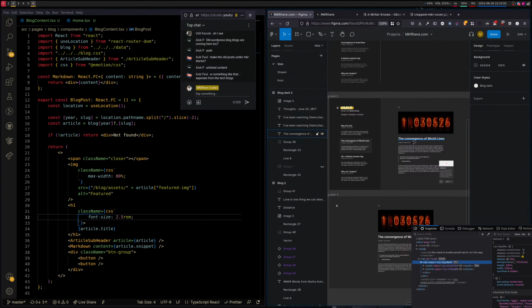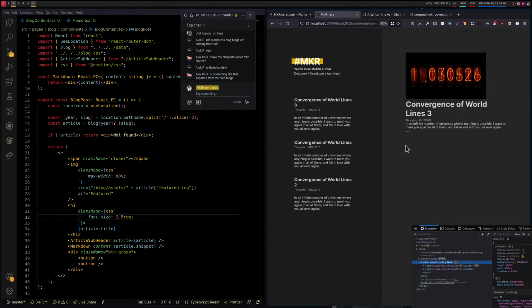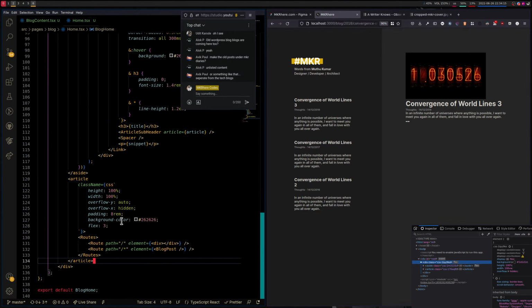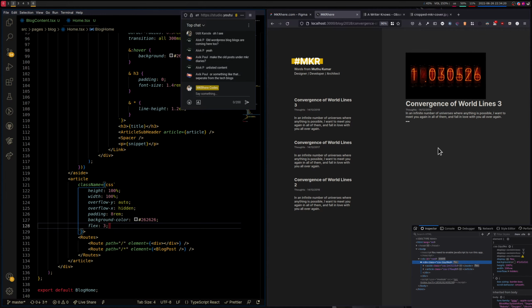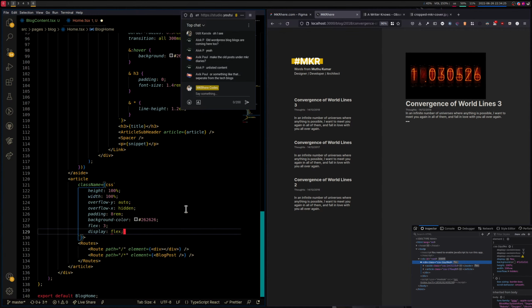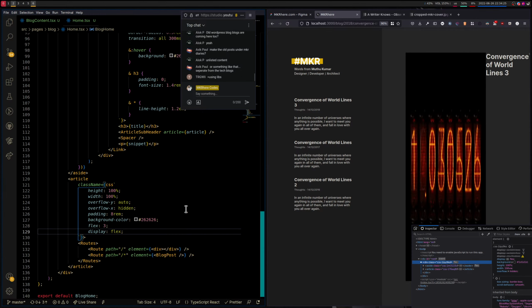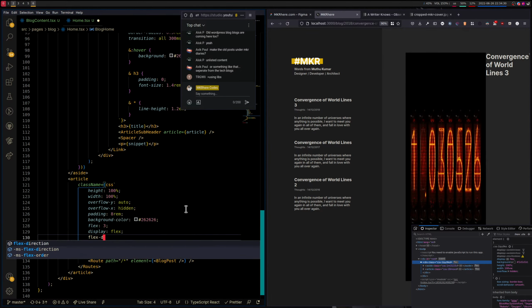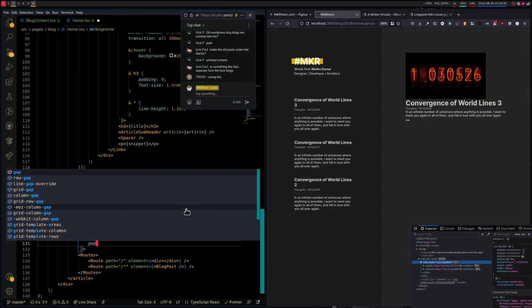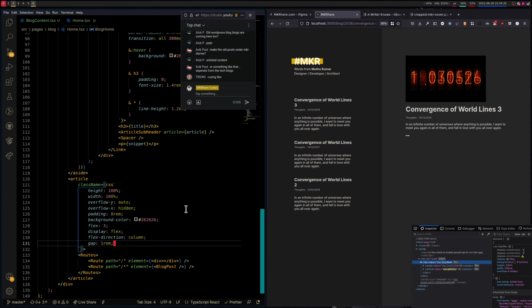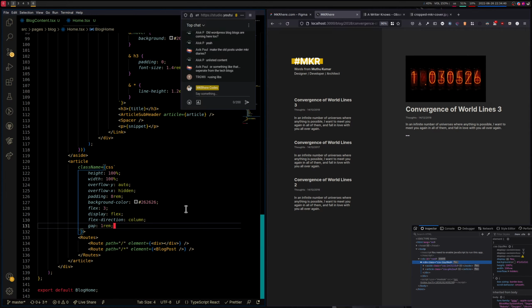All right, so this seems fine. Maybe a tad smaller. What's 2 rem like? 0.2 rem? Yeah, that works for me. Now we need some spacing between these things. Because these are not enough flex, let's do display flex, right? Aha, flex direction column. And then we just do a gap of 1 rem.